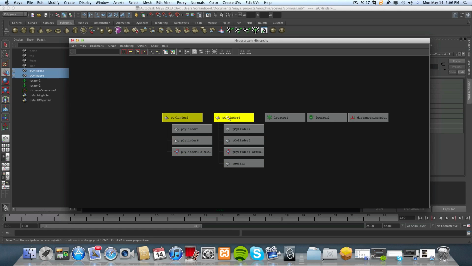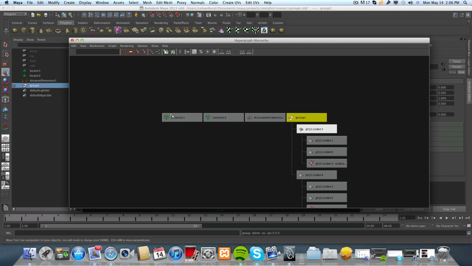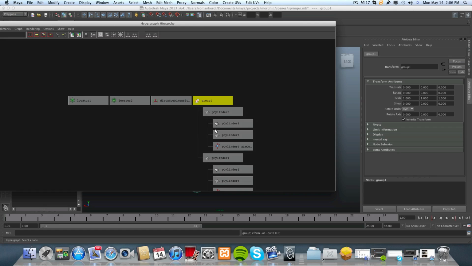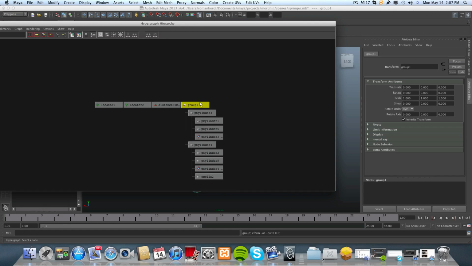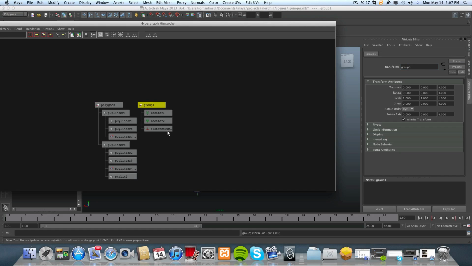So catch only the upper ones and hold down the Alt key and press G. That will group them together, as you can see, and we can give a name to this group. So you can choose polygons maybe. Now we are going to do the same, Alt and G for those, and give them a name. So the name for those will be rig.